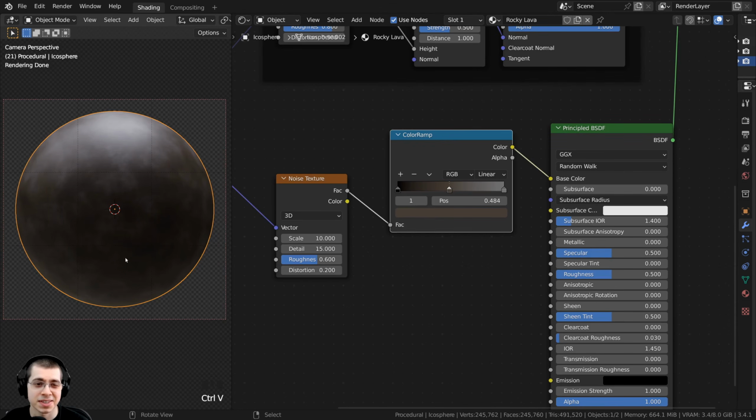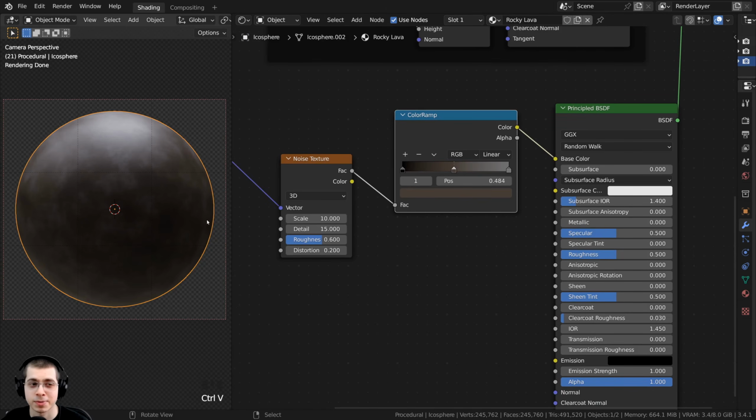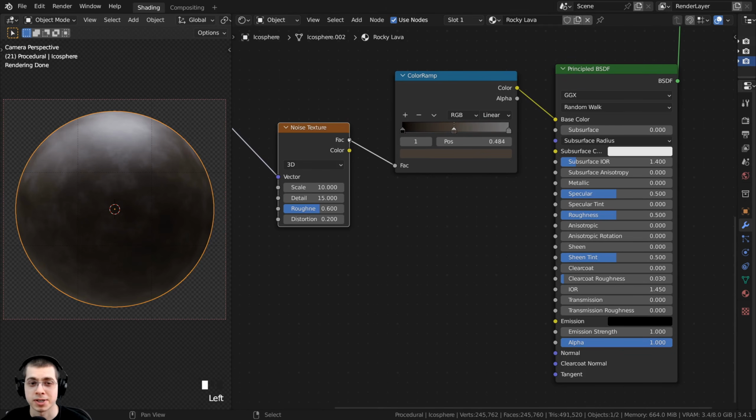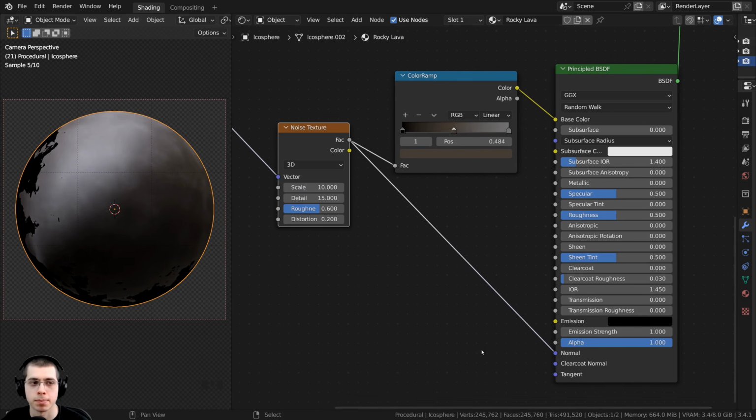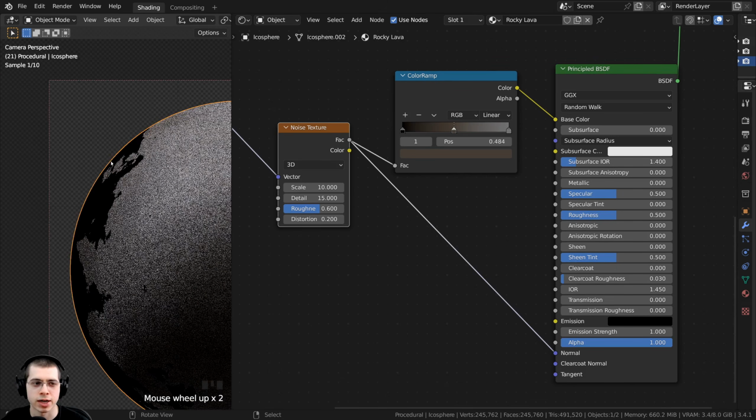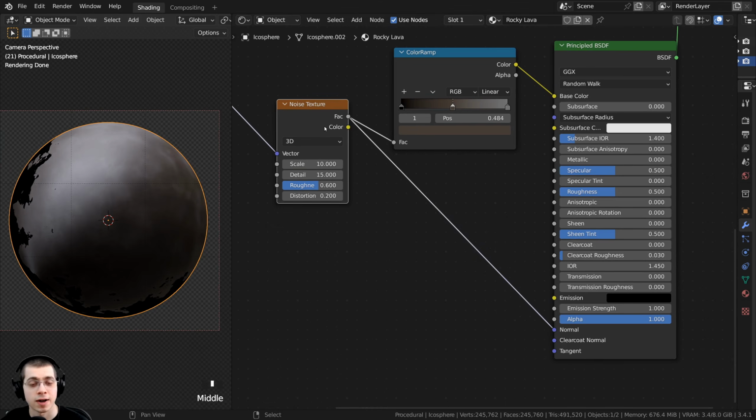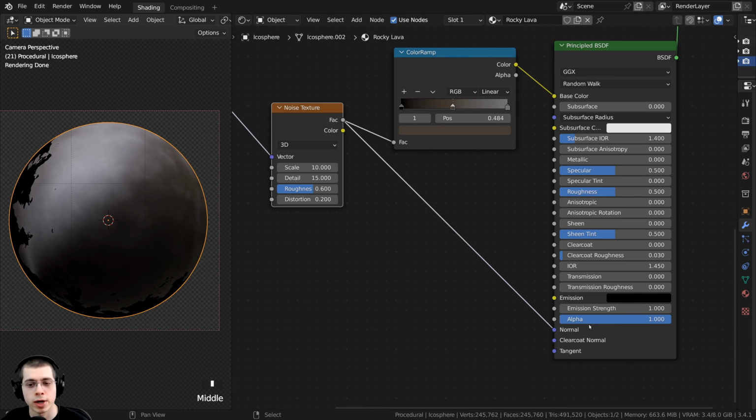Now this still doesn't look very much like rock, and that is because it is very smooth. So I want to take the factor here, I'm going to bring out a wire and put that into the normal of the principled shader to give it some bump. Now we have some weird shading issues and it's very dark right there, and that is because we need to convert the black and white data into normal data that the shader can use.